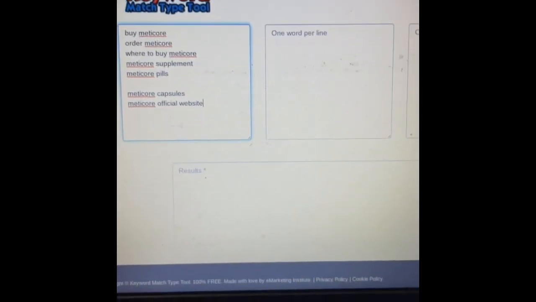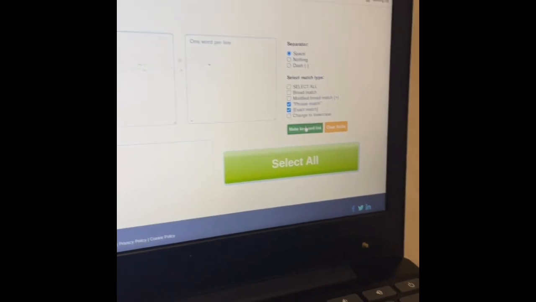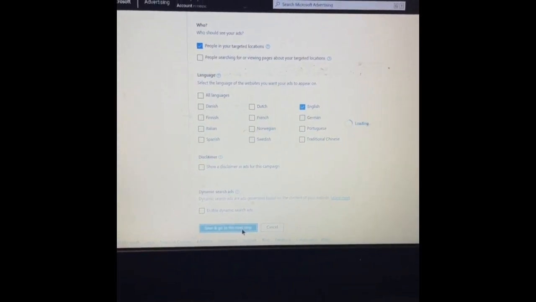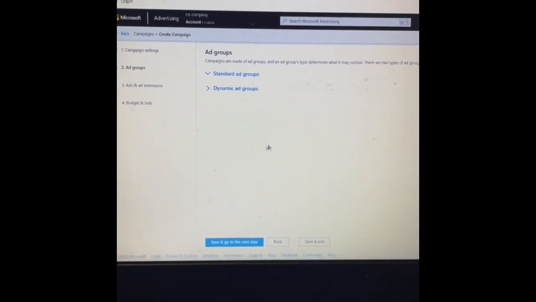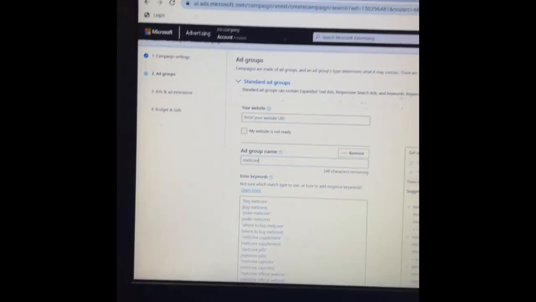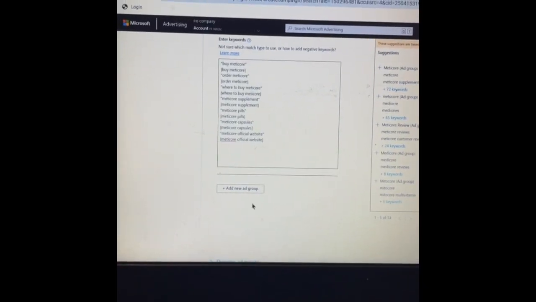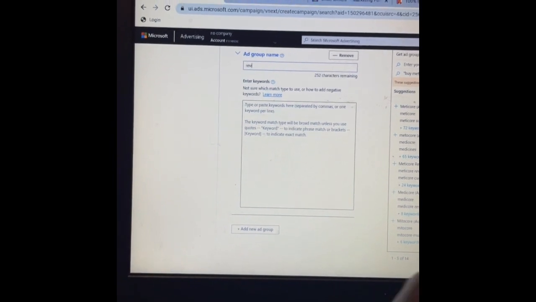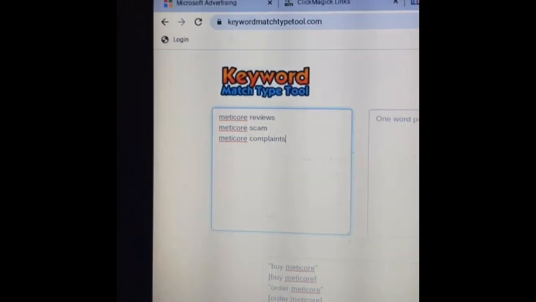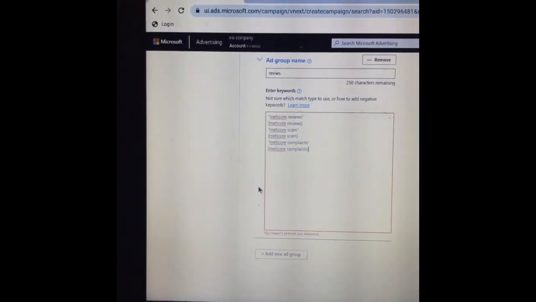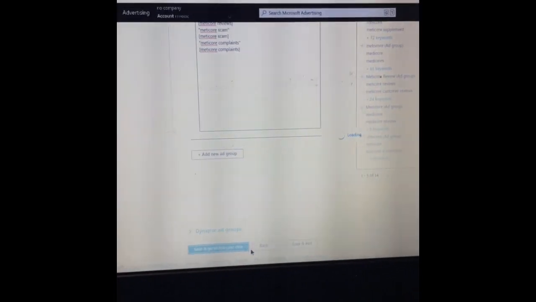You're gonna use these keywords, exact and phrase match. Grab those. Scroll down, save, go to next step. Into these keywords down here, type in Metacore. Create one more ad group for Metacore reviews, gonna name it reviews. These three keywords for the reviews. Make keyword list, grab these. Put those in there. Save and go to next step.